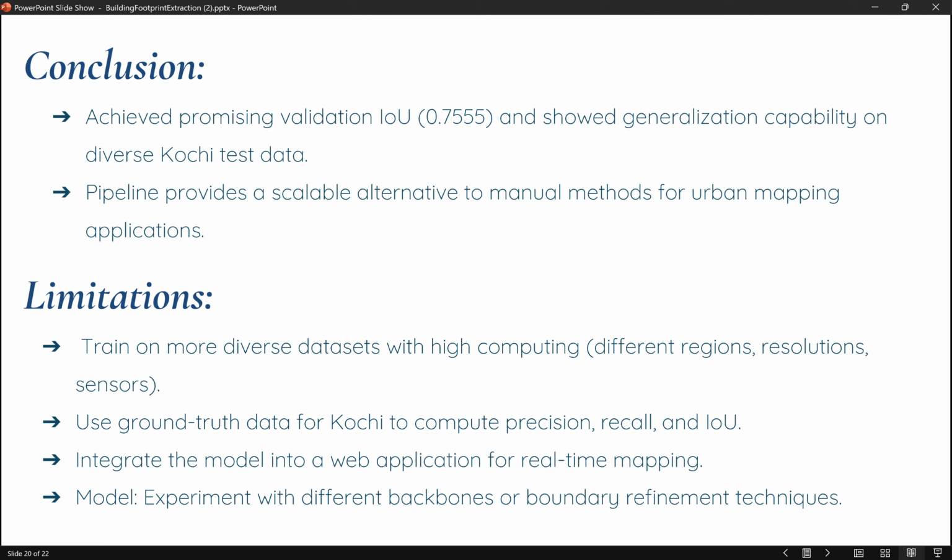Now, in conclusion, this project successfully demonstrated an automated pipeline for building footprint extraction. We achieved a validation intersection over union of 70.6, and importantly, the model showed good generalization capability when applied to the diverse Kochi test data, successfully extracting 966 building polygons. This pipeline offers a scalable and potentially more efficient alternative to manual methods for urban mapping applications.